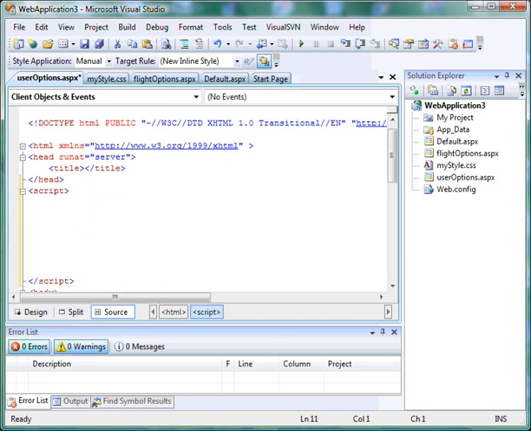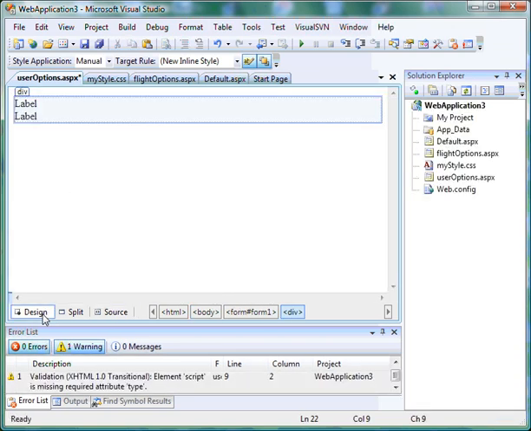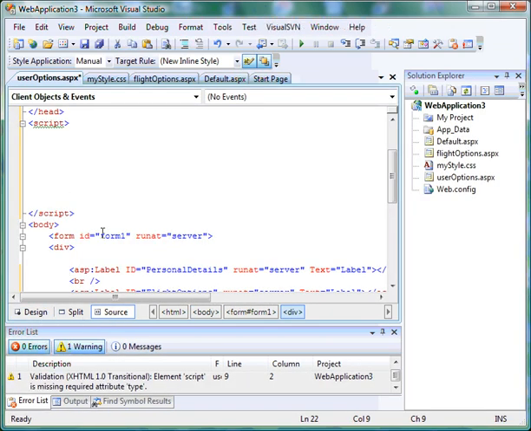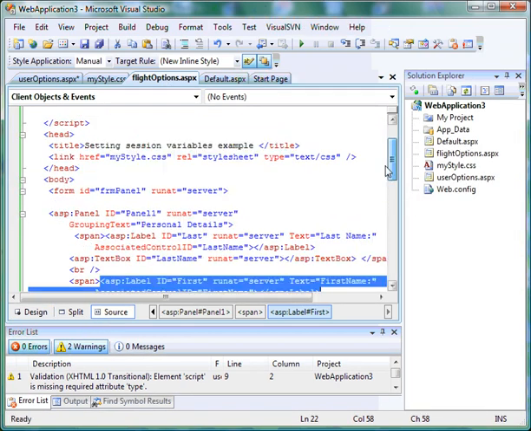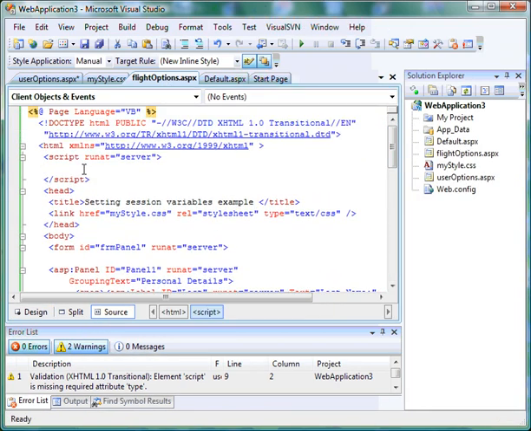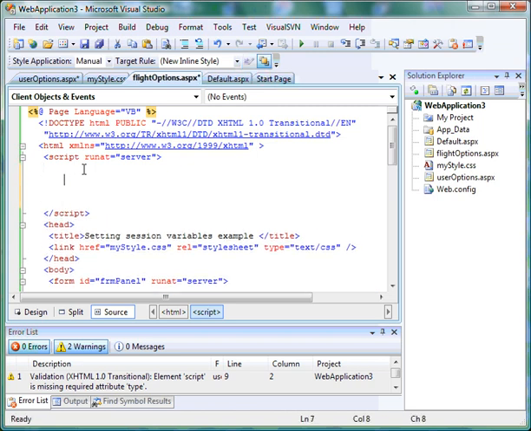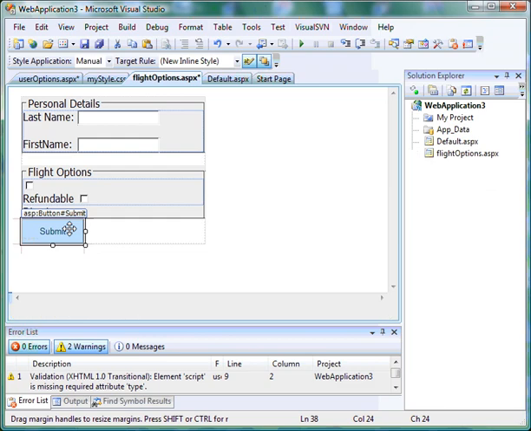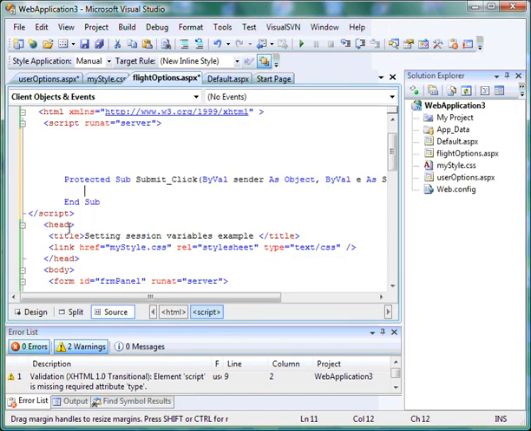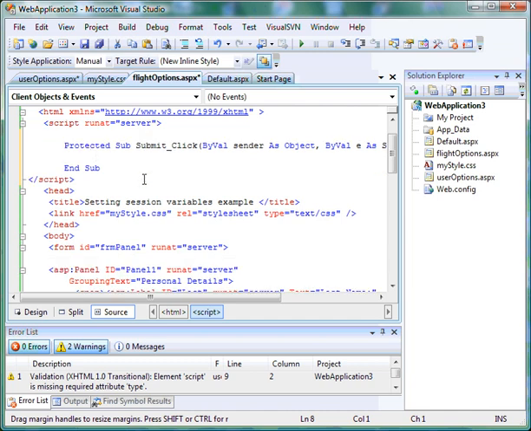Okay, so now what we need to do is produce a script which will be triggered by the thing. Sorry, I've done this wrong. I've put it into the wrong page. Let's go into flight options, click on source. Again, let's go up to the top, and there's our script area already set up. So let's now, in here, we need to write the code which will be triggered by the user pressing the submit button. So if I double click on the submit button inside the designer, what will happen is I'll get the stub of a function for listening to button clicks inside the script area of the page.